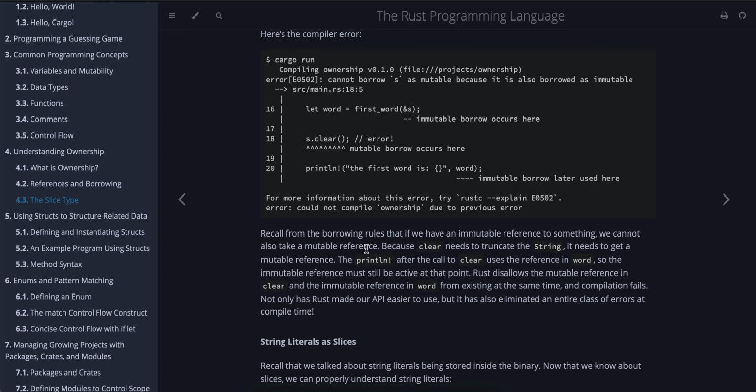The println after the call to clear uses the reference in word, so the immutable reference must still be active at that point. Rust disallows the mutable reference in clear and the immutable reference in word from existing at the same time, and compilation fails. Not only has Rust made our API easier to use, but it has also eliminated an entire class of errors at compile time.